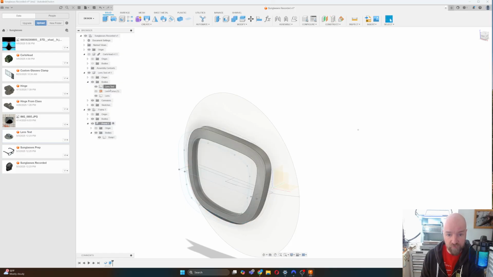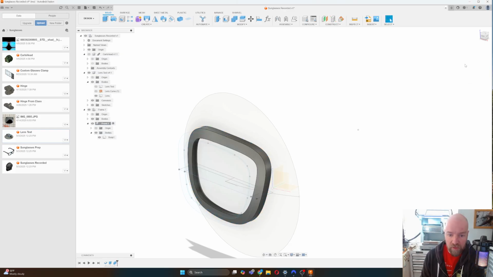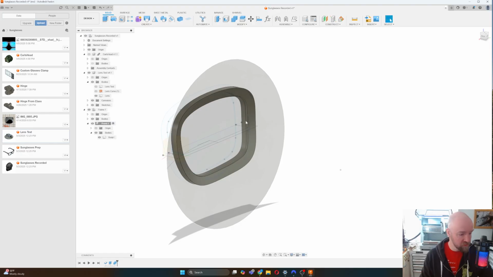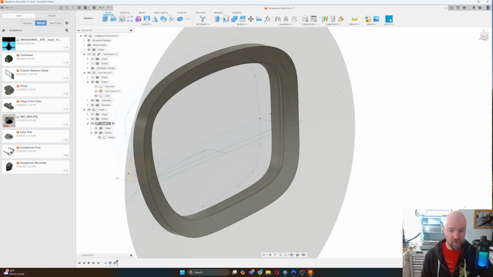Where's my lens? Oh, that's the lens test. Sorry. Combine. I'm going to cut this. And the thing that's going to be my cutting tool is going to be my lens. And it's going to be a cut. And I'm going to keep those tools. All right. So now if I look at the back of it, you can see I've got a nice little recess for our lens to hopefully fit nice and snugly in there.